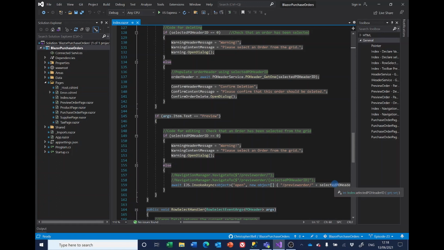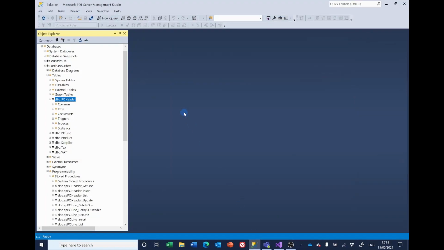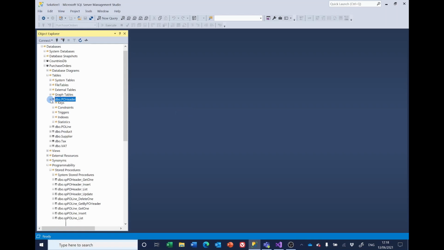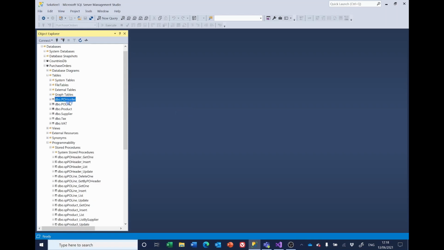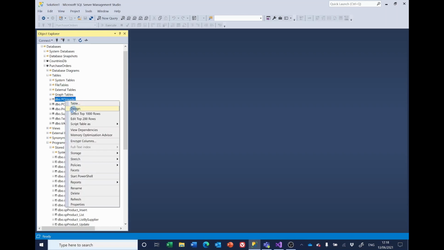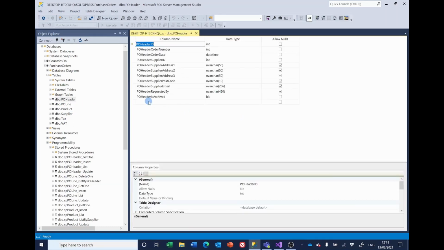Now, the first thing we need to do is to go to SQL. We'll be doing quite a lot of jumping about in this process, first of all between SQL and Visual Studio, and then in Visual Studio we'll similarly be jumping all over the place. But we'll start in SQL. The first thing I need to do is change the PO header table to include, I'll just show you the design, a GUID.